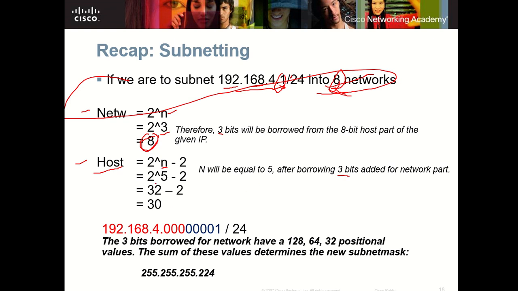So again, 2 to the power of 5 minus 2, we have 32 minus 2. Again, the 2 here are the reserved IP addresses intended for the network address and broadcast address. So we have 30 usable host addresses per subnet. Technically, this is what happens. This is our host part, where we have 8 bits.